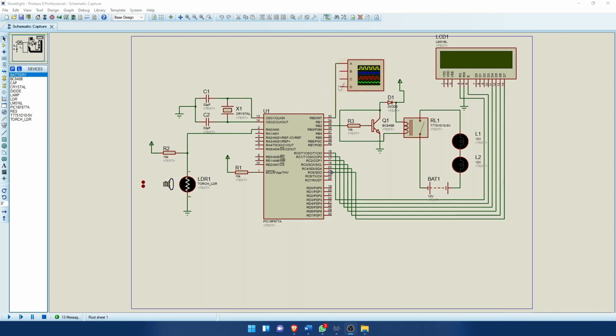A crystal oscillator of 1 MHz suits the PIC system. So this is the oscilloscope. With the oscilloscope we can check the waveform, especially which we use for the delay or timer. For port B we have the output. For the output we have the transistor, diode, relay, LED and battery.